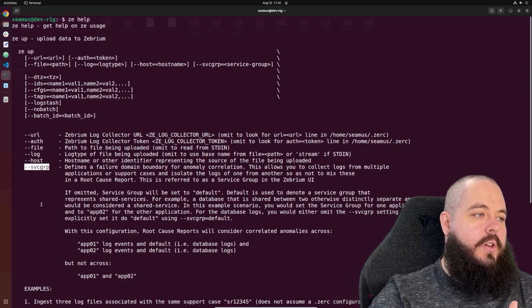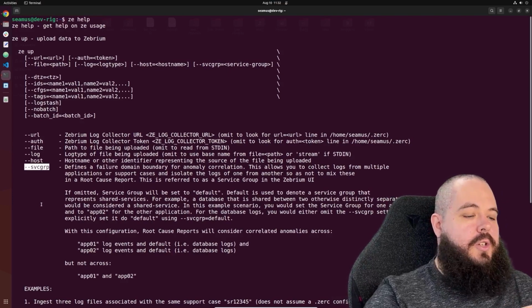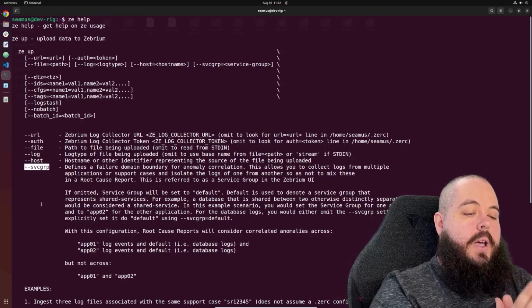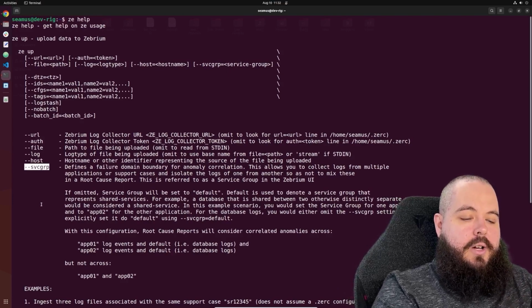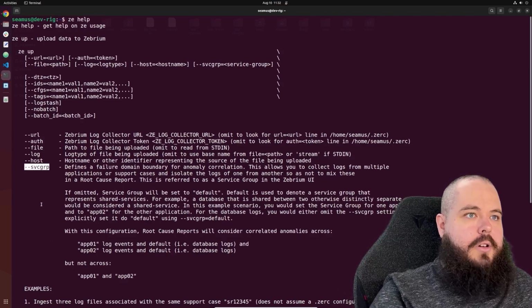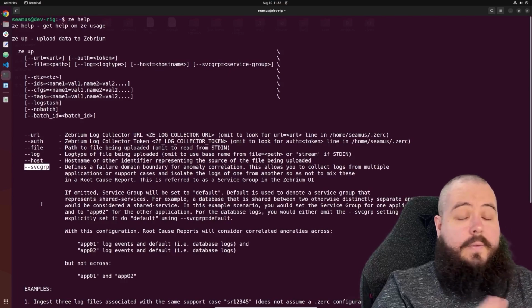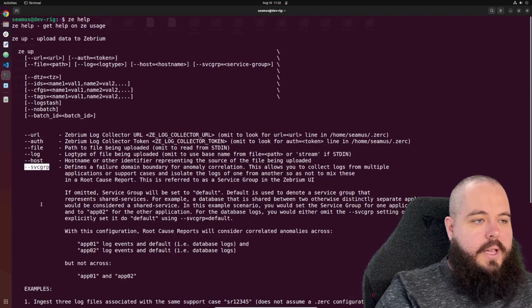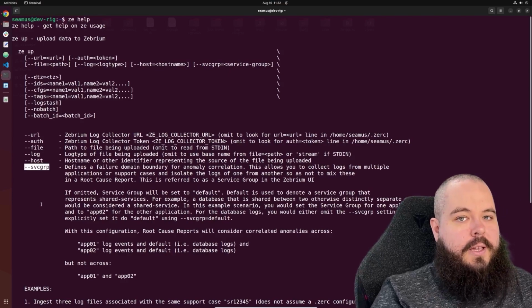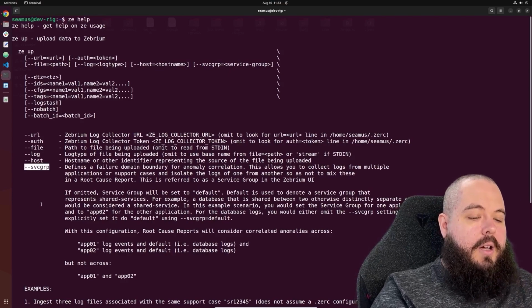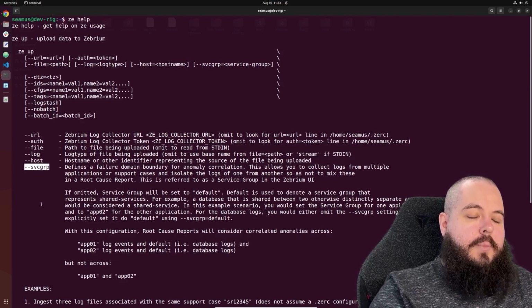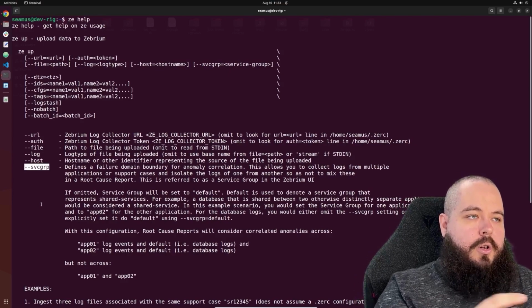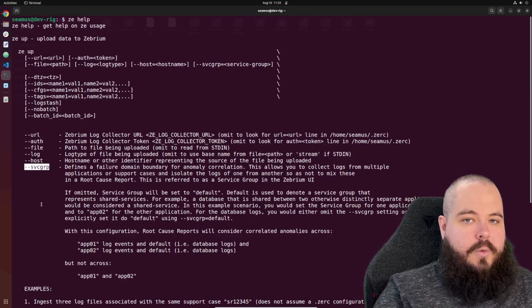So we call these failure domain boundaries. If you have application A and logs from application A have absolutely nothing to do with logs from application B and vice versa, then you can just assign application A a service group A and application B a service group B. And that way, if you're keeping logs from both in Zebrium, Zebrium won't be trying to draw correlations across these logs that don't have anything to do with each other.